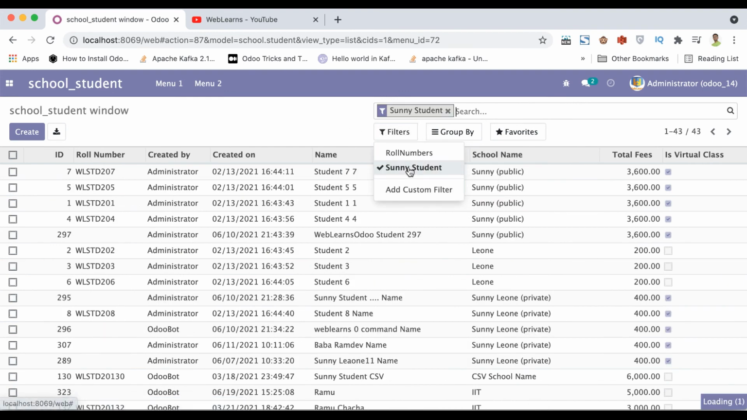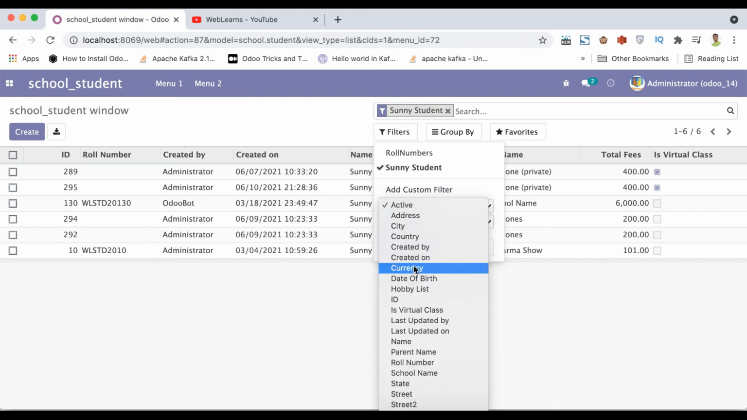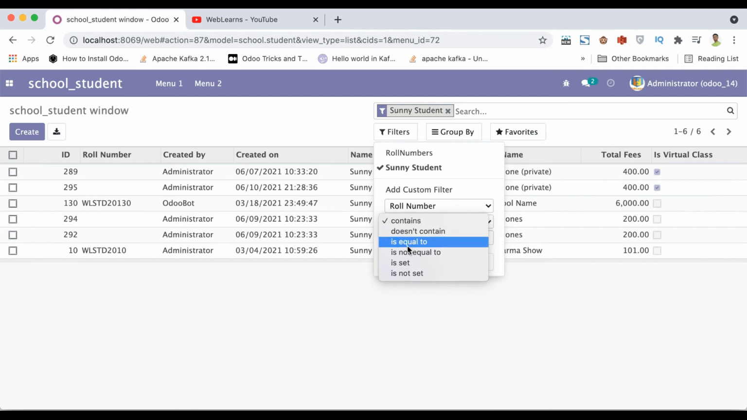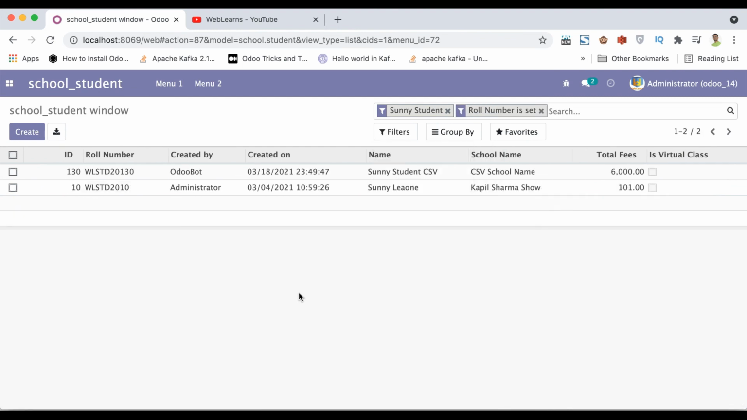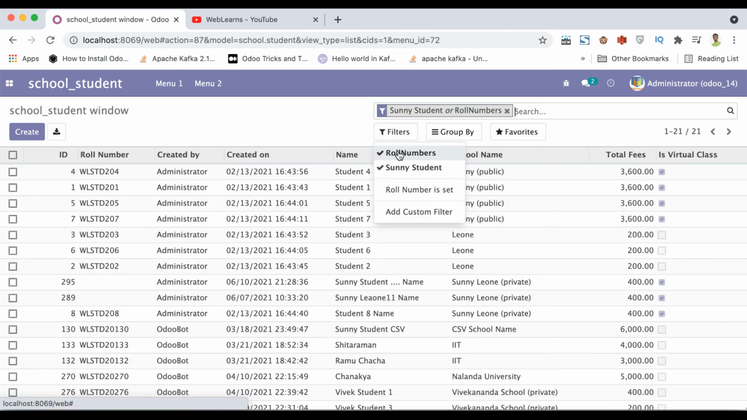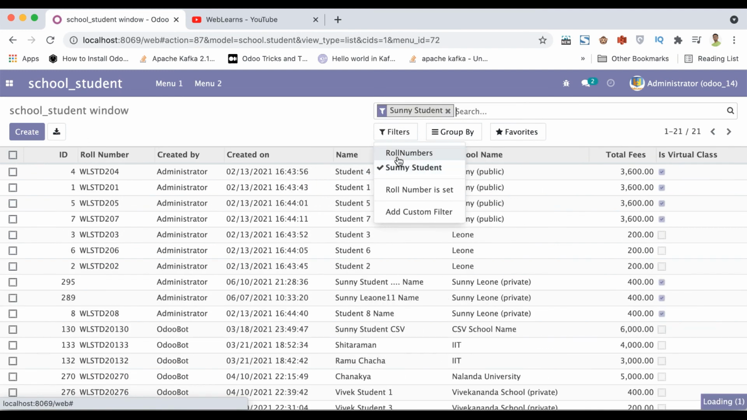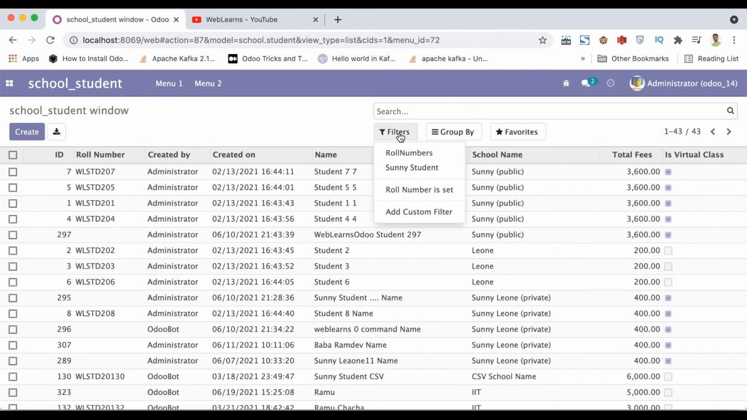Let's say if you want to search with the AND condition, then you can use it like this, is set. So this is the AND condition. By default it's an OR condition, so this is the OR condition. So this way you can add filters and custom filters under this filters menu.